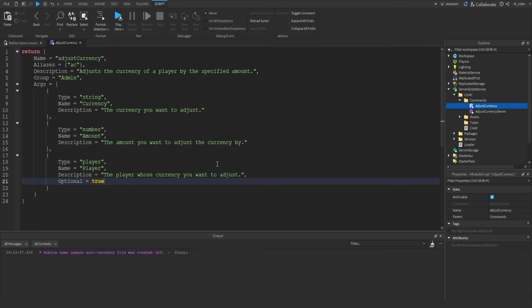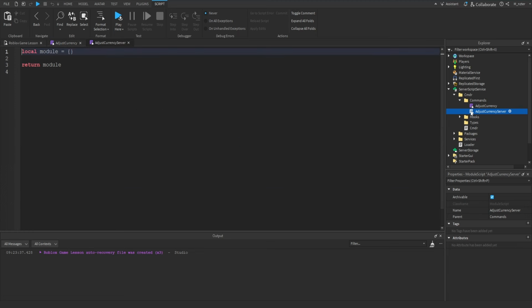Okay, and with all that being said, we've now fully finished defining our adjust currency command. Now the next thing that we can do is open up the adjust currency server module script. And like I said, inside of here is where we'll write all of the logic which is performed when the command is actually run.